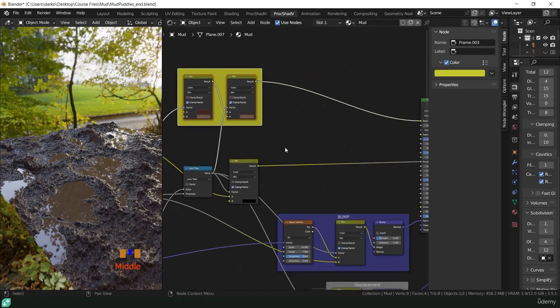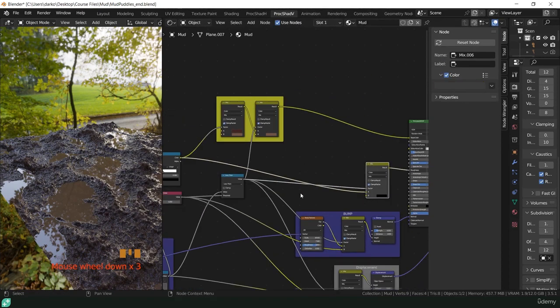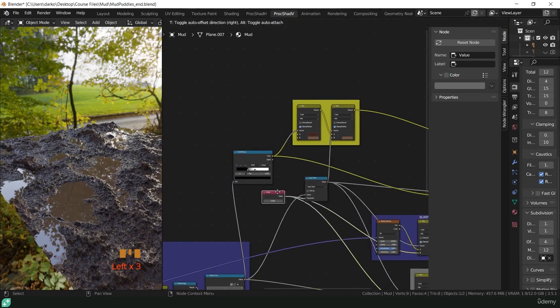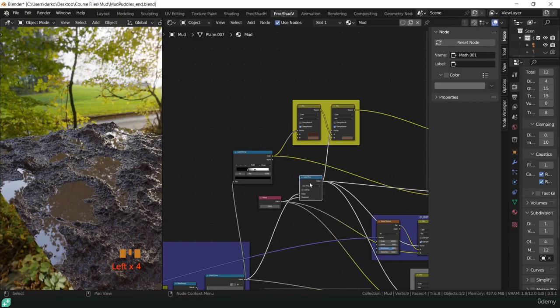Okay, so in the next video, we are going to add some finishing touches to this material, and then we'll be able to turn it into a completely customizable node group. I'll see you then.